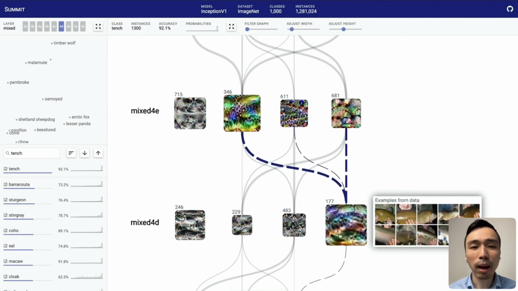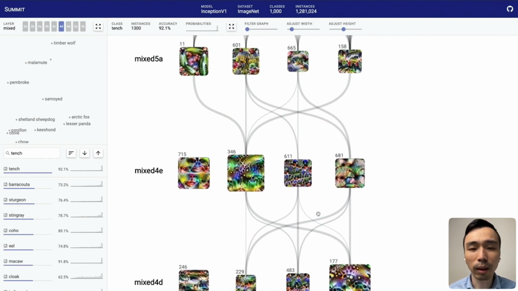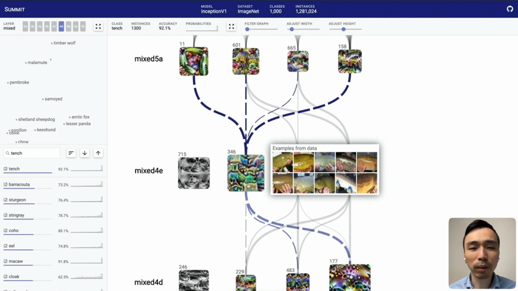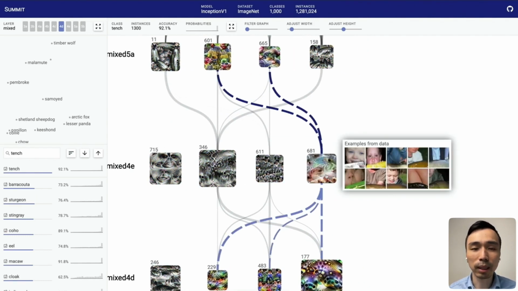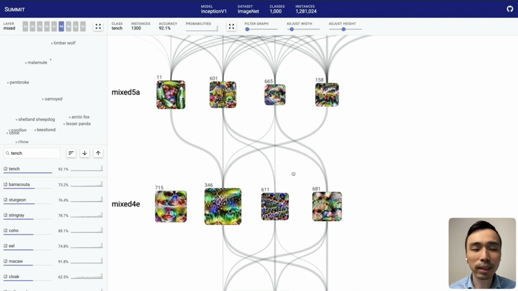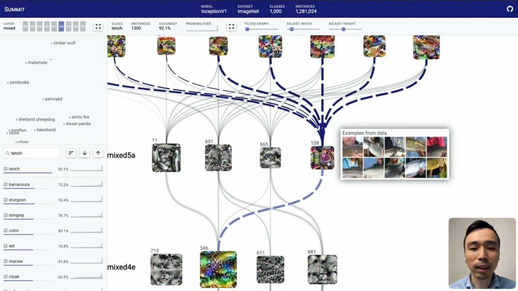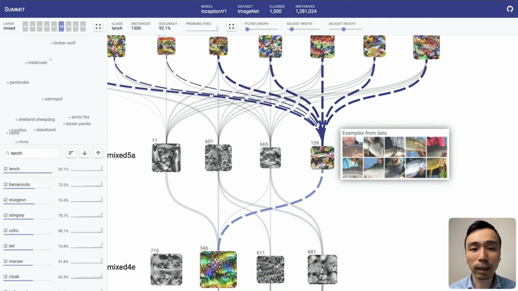As you go down towards the bottom, you'll find that some of the features are actually about people, for example, faces or hands and so on. And it's not until later layers, closer to the end, where we start to see a little bit more features about fish. This is actually really surprising because the image classification that we're doing here is for tench, which is a kind of fish. But then what we end up seeing is a lot of people.